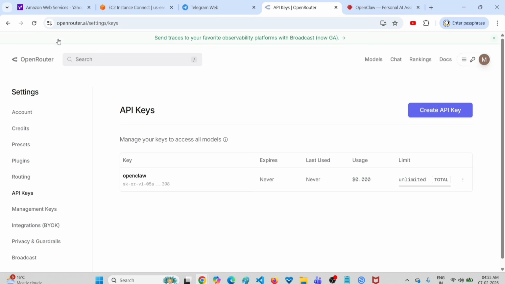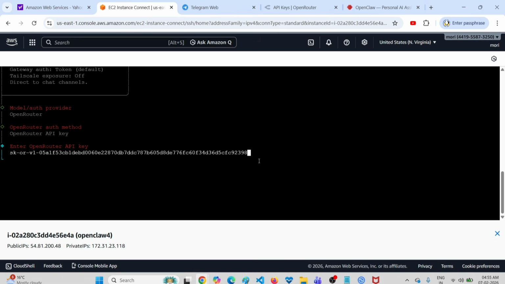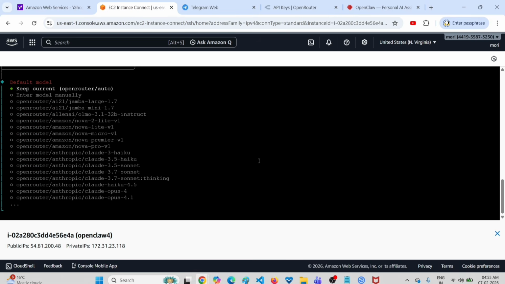Go to this website Open Router AI, settings/keys. Click on this create API key button. That way we can create one API key. I already created one API key. This is free. Let me paste that created API key here. Done. Next I am going to select one free model.